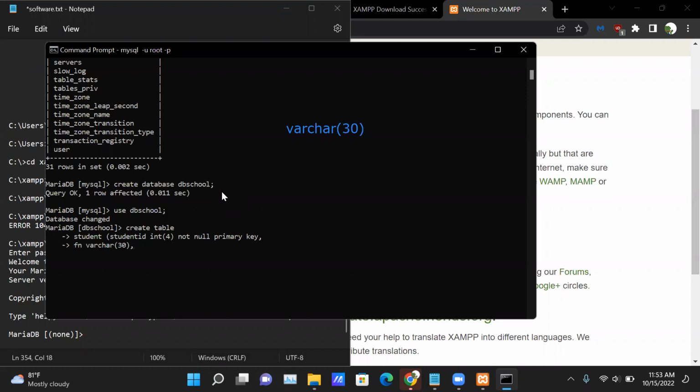Enter. Let's enter the last name also, LN varchar 40. Then the next one is address, varchar 150.